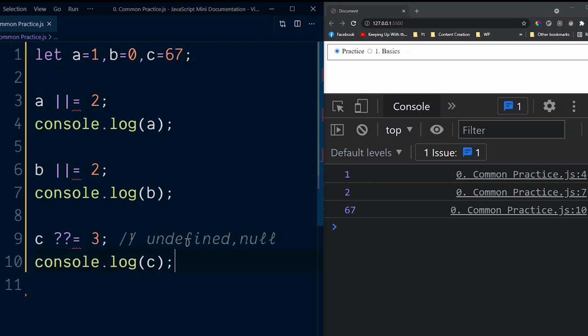These 3 compound assignment operators are used to assign values to an existing variable based on their value, whether it is truthy, falsy or nullish. You will understand it more when it comes to a practical application. So these are the operators that we wanted to discuss in this session.